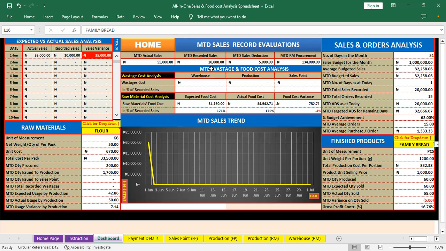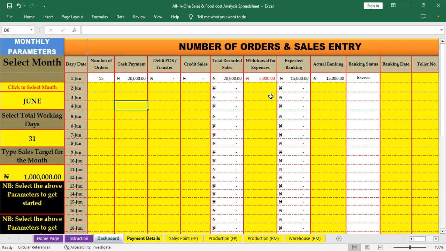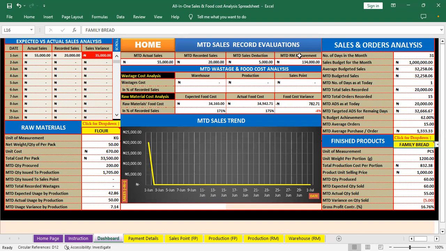Here we now look at the actual sales. Of course, we already talked about this: recorded sales, and then sales deductions. Sales deduction is just withdrawal for expenses, and that is going to appear here. And then we have month-to-date raw material procurement. How much procurement have we made from the beginning of the month? The total value is going to appear here, so that as you are procuring, you can actually be in control of what you are procuring.